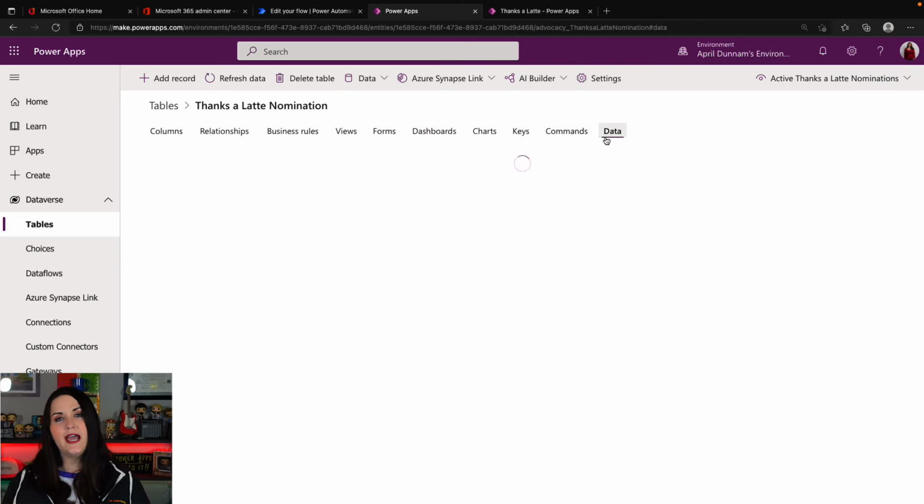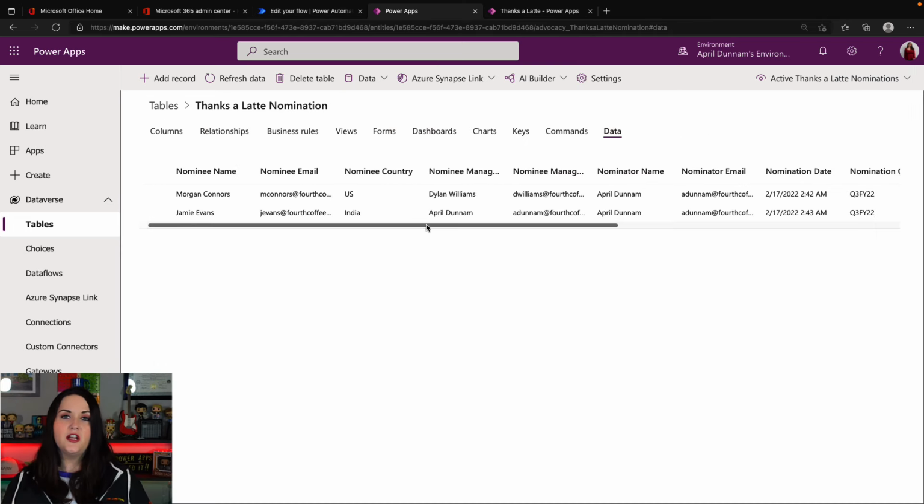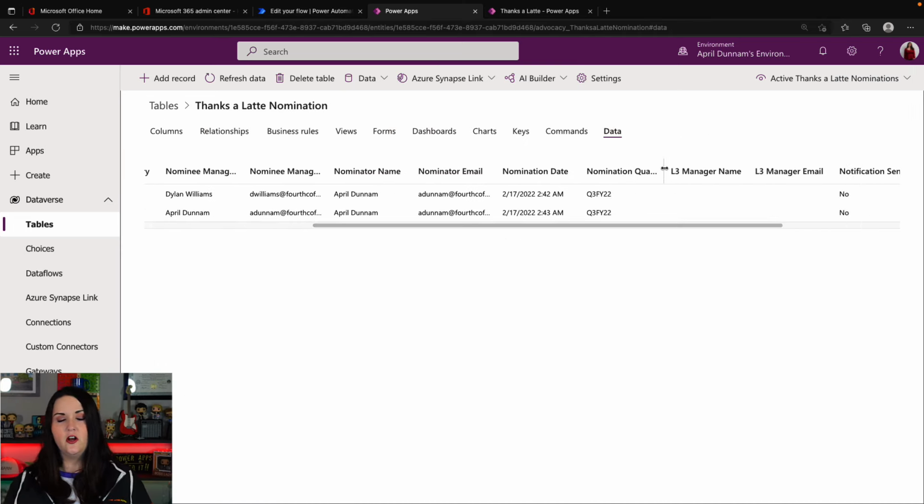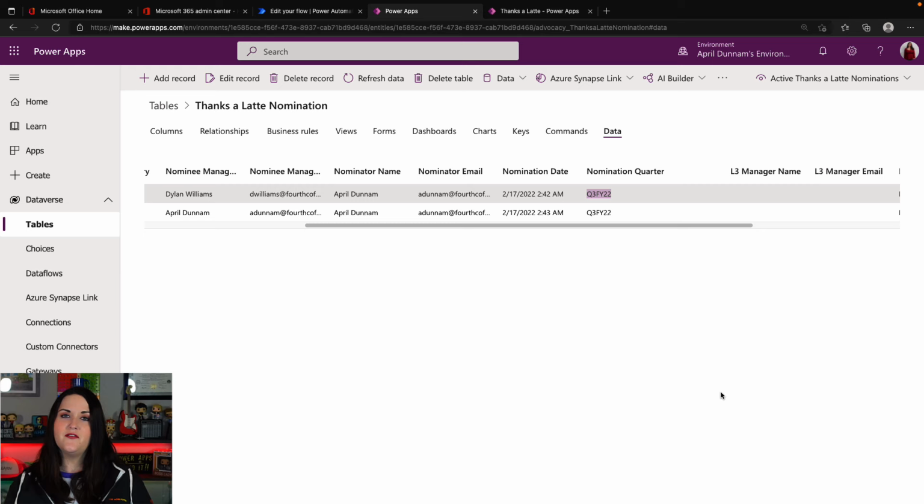And if we look at the data, the quarter that I'm going to be comparing on is done here on this field, nomination quarter. And that's being pulled in dynamically from my Canvas application. I'm doing some logic in the Canvas app that's based off of the date that they submitted it to get the current quarter. So this is the value that I'm going to want to pass into my manually triggered flow when we're ready to test.